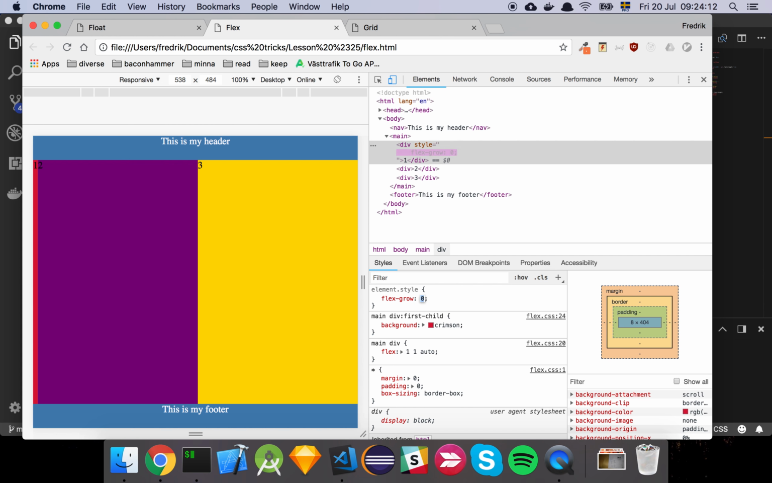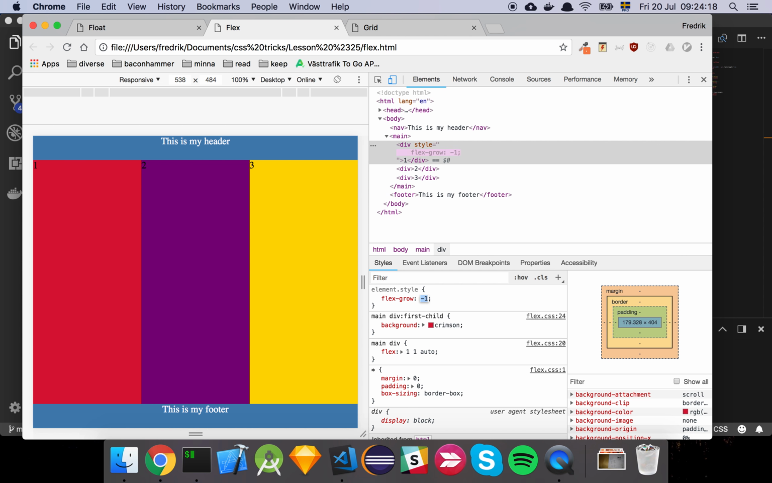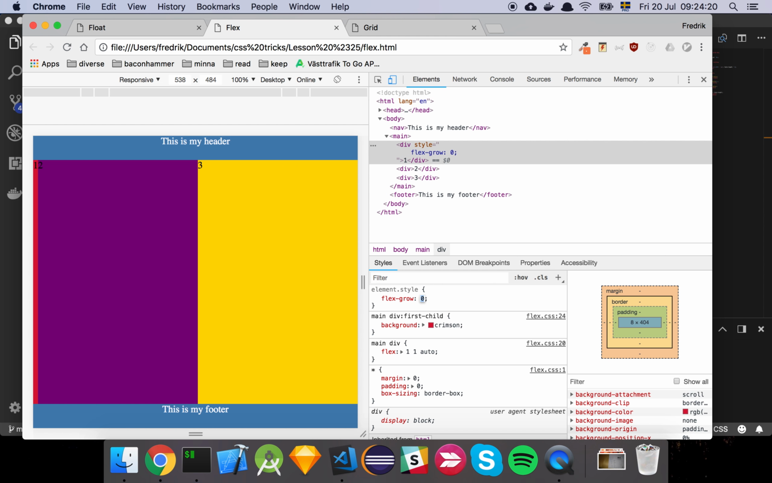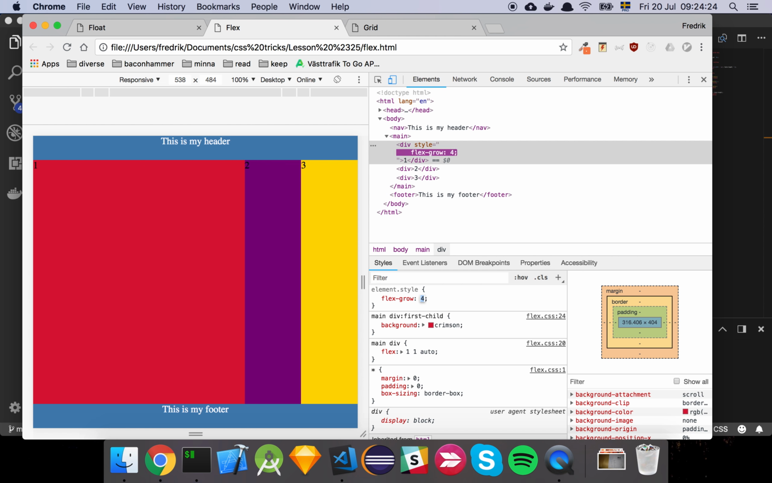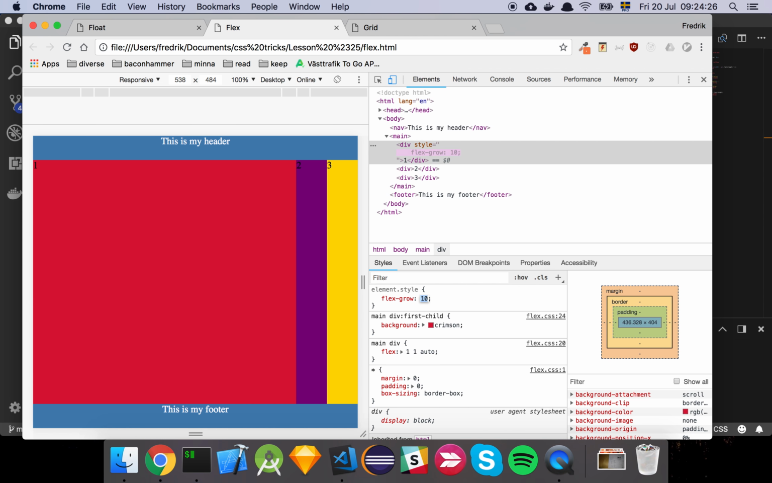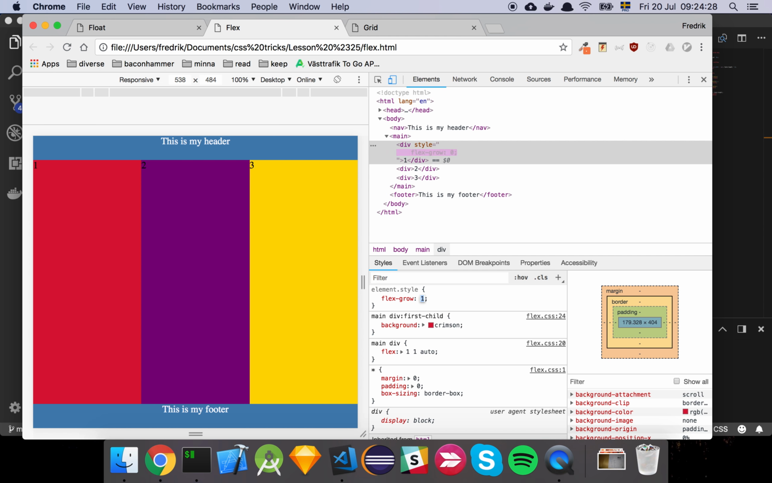I can also say 0, and in proportion to everything else, you're supposed to be, well, I hope you get the kind of understand how this works. I can also, of course, make this completely insane and make it 10 times the other elements on the page, or in the box.